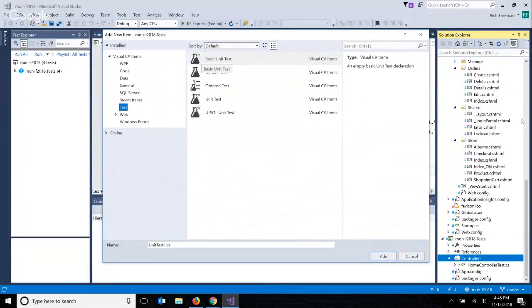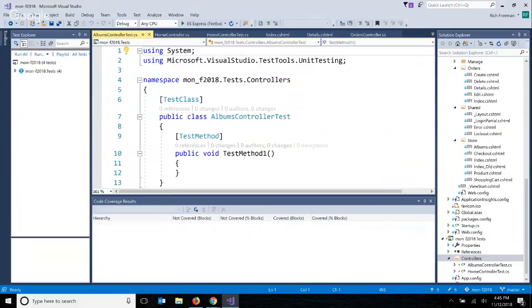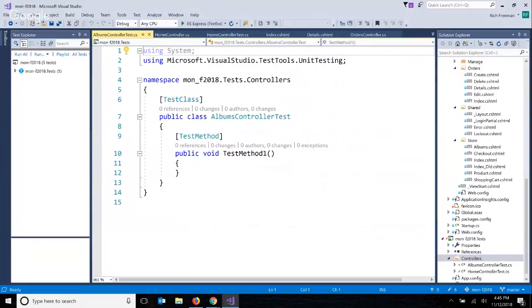So yeah, I'll just pick basic unit test, and I'm going to call it albums controller test. So the convention is test class should have the exact same name as the controller it's testing with the word test on the end of it. So we have a home controller and a home controller test. We've got an albums controller. We'll have an albums controller test. So by picking that, it automatically gives me a reference to the unit testing namespace, which we know we're going to need.